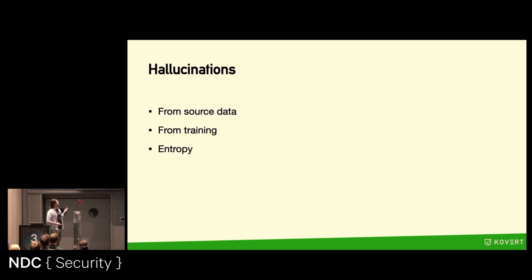So these hallucinations can come just from the source data itself. If somebody's wrong on the internet and ChatGPT thinks they're right, that ends up in your output. From training, just from fine-tuning, there can be hallucinations, or from entropy, as we just saw now as well.